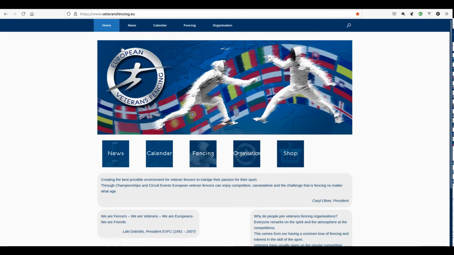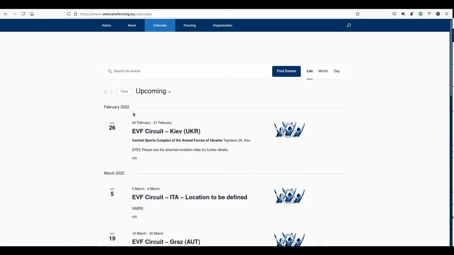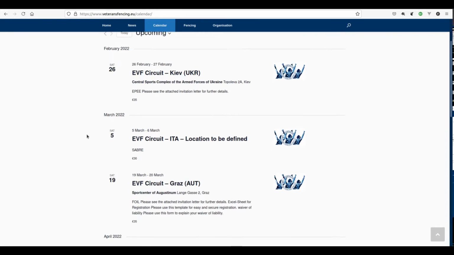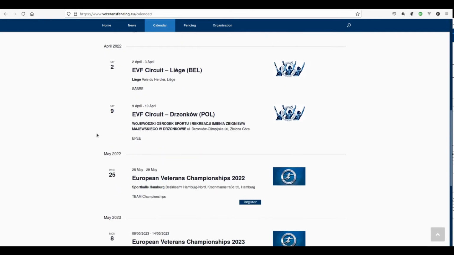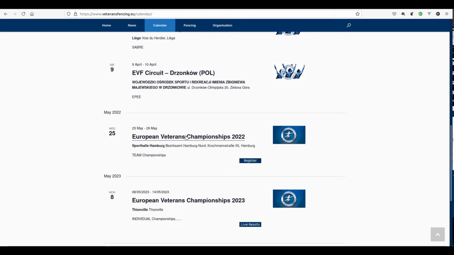And when you arrive there, you'll see a calendar button at the top. Click on that one, and it will take you to the upcoming events for the Veterans Fencing Circuit. We scroll all the way down, and we see the European Veterans Championships scheduled to be held in May. It will show you a register button.